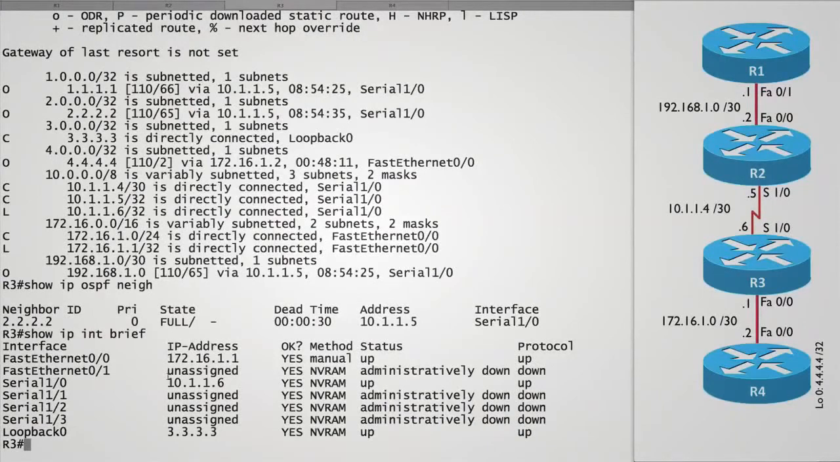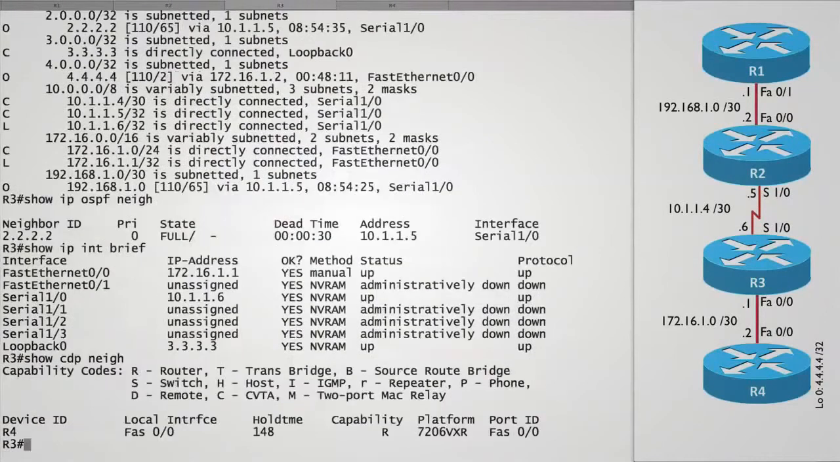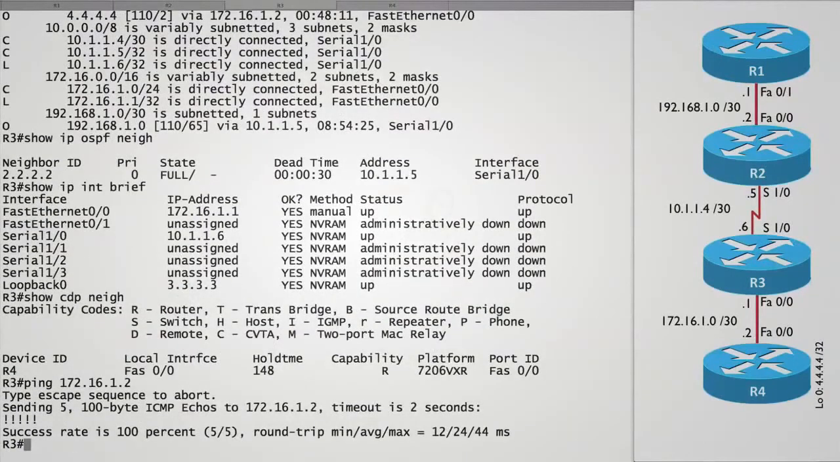Let's see if I can see R4 via CDP. If I do a show CDP neighbor, do I see R4? Yes, I do. Is it up right now, though? Let's just ping it. Can I ping 172.16.1.2? That's the FastEthernet 0/0 interface on R4. If I can ping it, that means it's up right now. I'm not looking at old data. This is currently up if the ping works, and it does work. Wow. R4 is up, but I've not formed an adjacency.